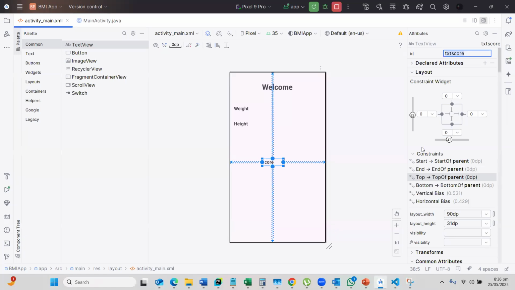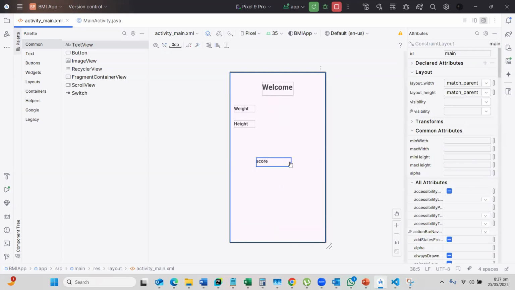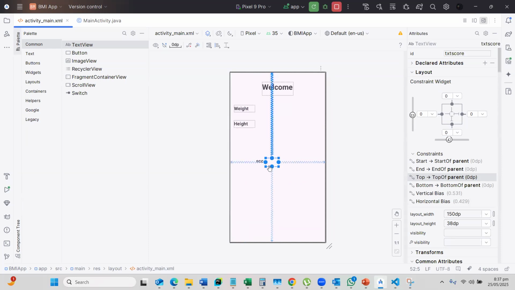Okay, so it means that the ID property is seen as a variable. It is seen as a variable. So I must treat it like a variable. Very important. Good.